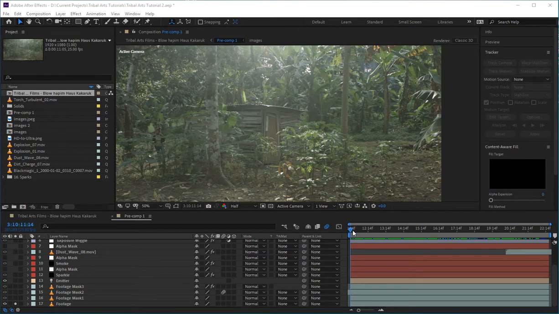Before we begin this tutorial, you're going to need a plugin called Trapcode Particular installed in After Effects. Also, I'm assuming that you have a basic knowledge and understanding of how to use After Effects, as I'm going to be moving pretty quickly through the composition and the breakdown of its elements.